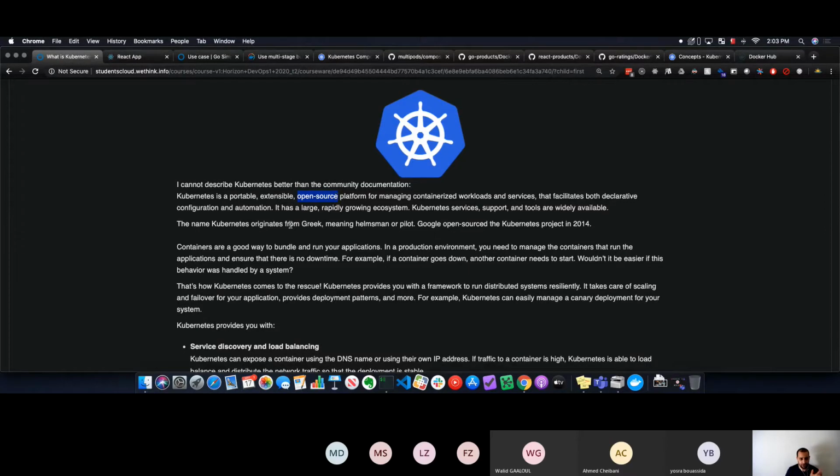So the name Kubernetes, I just want to share that it comes from Greek, meaning the helmsman or the pilot or the captain, and people tend to write Kubernetes as K8s, so don't be surprised if you see that. And it was started at Google.